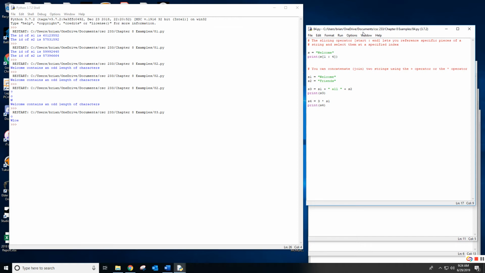All right, so some other things you can do with strings are the slicing operator, which goes in brackets with the value of the start index, then a colon, and then the end index, and lets you reference specific pieces of a string and select them at a specified index. So say, for example, let's assume welcome, and then we want to print the value of S from 1 to 4. So it's going to be 1, 2, 3, 4. So we should get elco out of this.